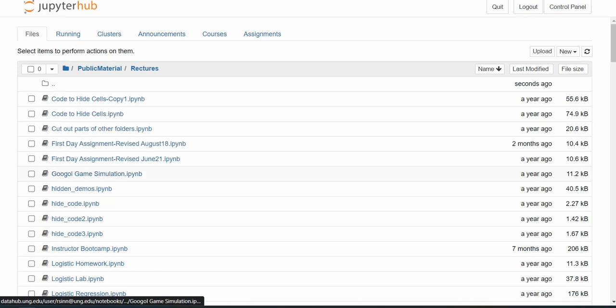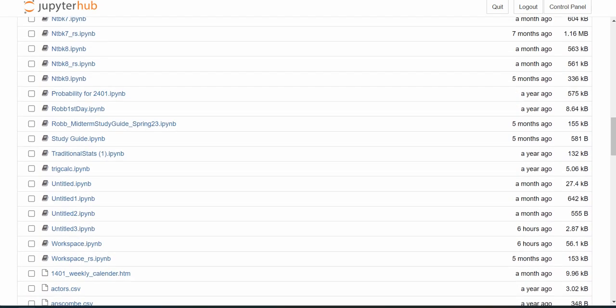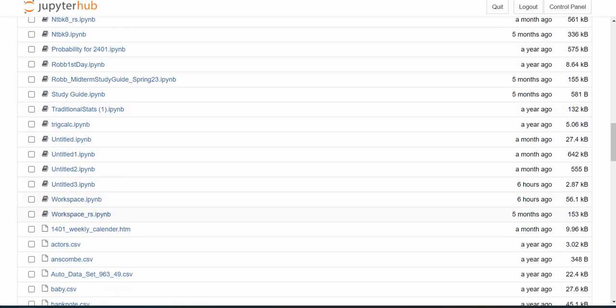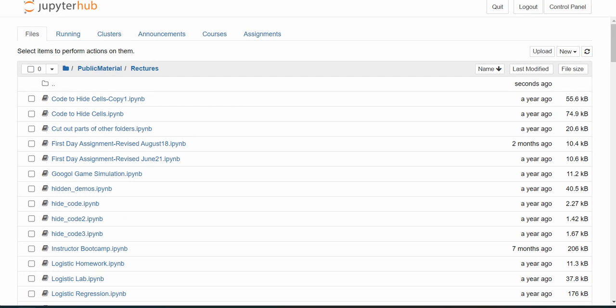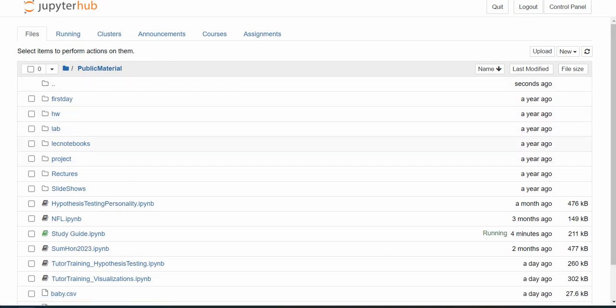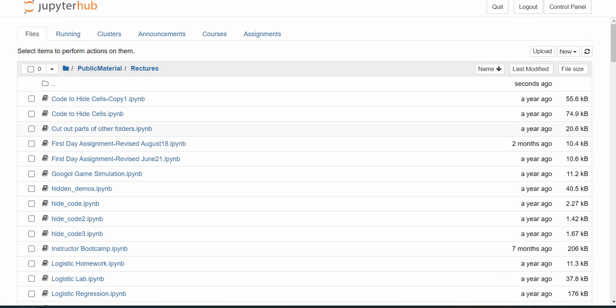And Regression. This is where we started, and this is where the midterm study guides are. This workspace is the place where I coached you on the midterm to go ahead and start. So try the workspace. That may be where your midterm study guide is, or if you save as, it'll be whatever you named it in here. Another good place for it is in public material. Try public material and lectures to find your study guide from the midterm.